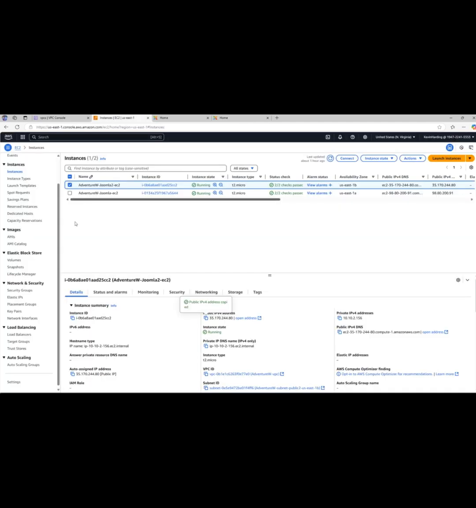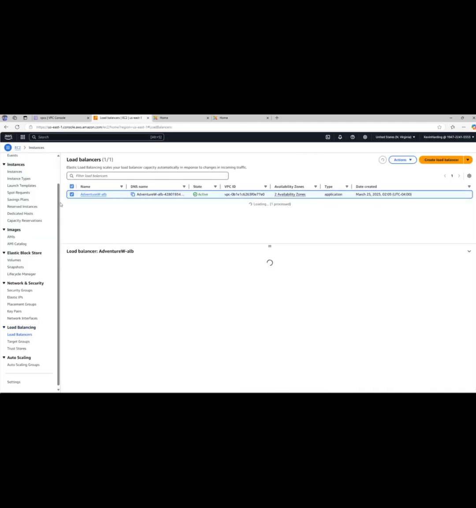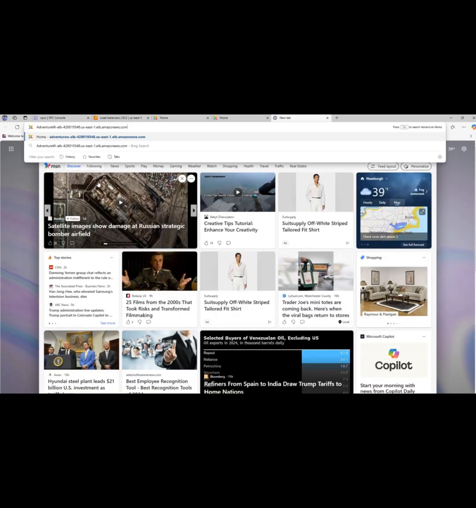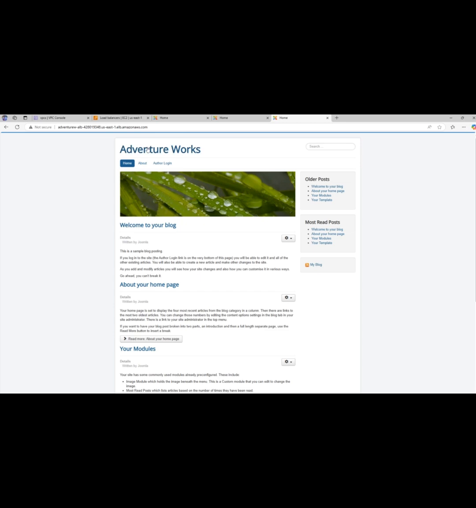Now, if we were to go to the load balancer, select the DNS name, web browser, enter. This also shows the web pages, but this can be either on one instance or the second instance. You really can't tell. As I hit refresh back and forth, you really can't tell, but you do know that it's working.